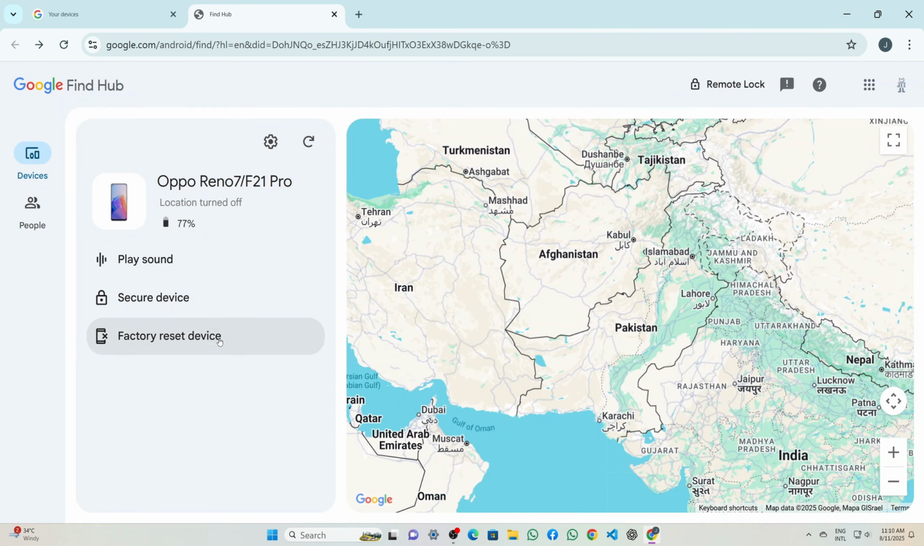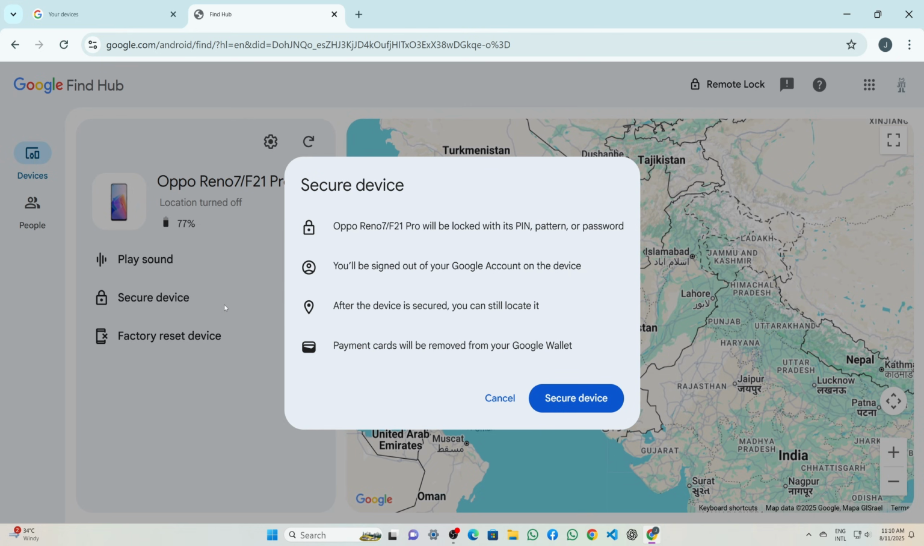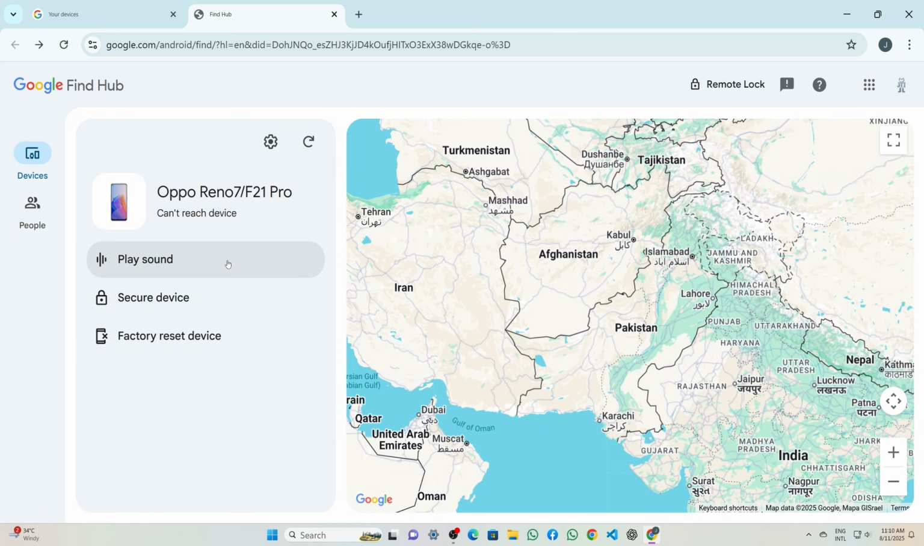Next, I clicked Secure Device, which showed a pop-up explaining that it would lock my phone remotely. I chose not to proceed, but if your phone is lost, you can use this option to protect it.